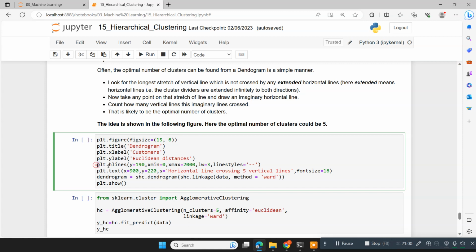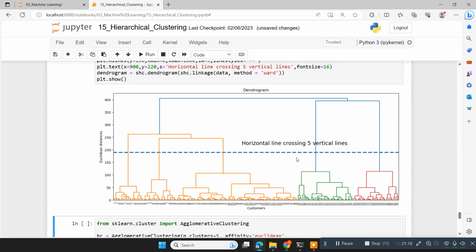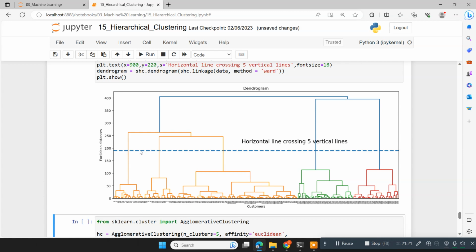This is the code for that. Horizontal line, y-axis 190, x minimum is 0 to 2000, line width is 3, line style is dashed, and we are also adding text, horizontal line crossing the 5 vertical lines, and for that we specified the font size also. Look at this line. This is the imaginary horizontal line. After plotting this imaginary horizontal line, you need to count the number of lines crossed. So 1, 2, 3, 4, 5. So there should be 5 clusters.